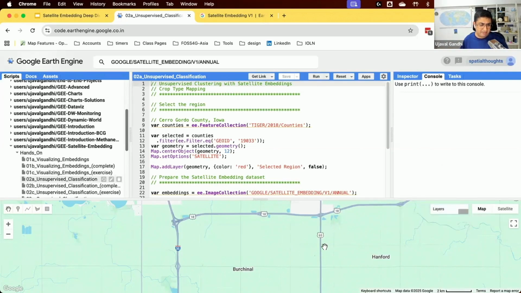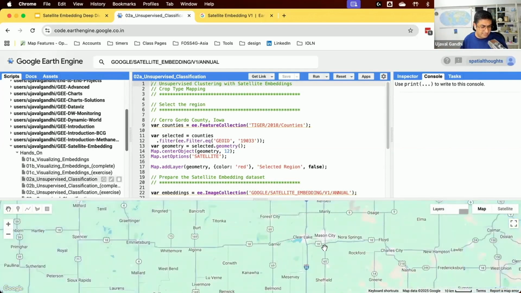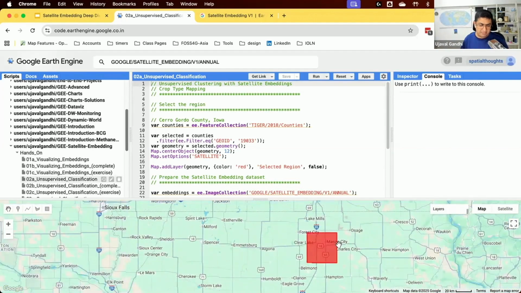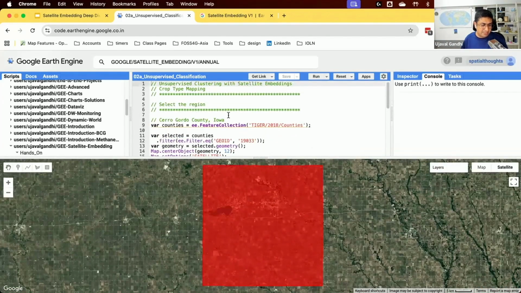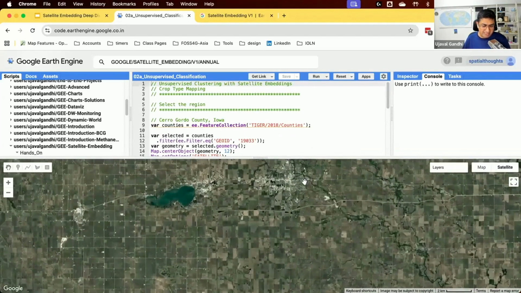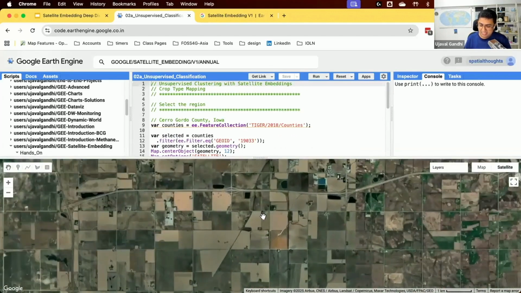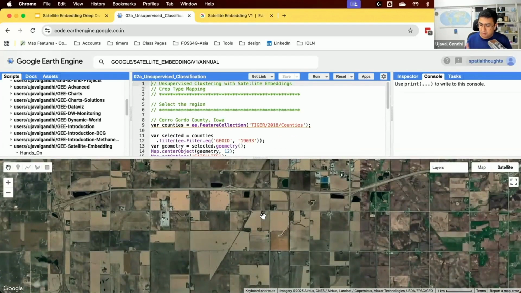Here we are working in Iowa, in the US. This is the Corn Belt in the US. There's a lot of agriculture here. This is a county called Sarasota County in Iowa. There are two primary crops. If you look at the images, there are multiple crops here, and this has only two primary crops, corn and soybean.